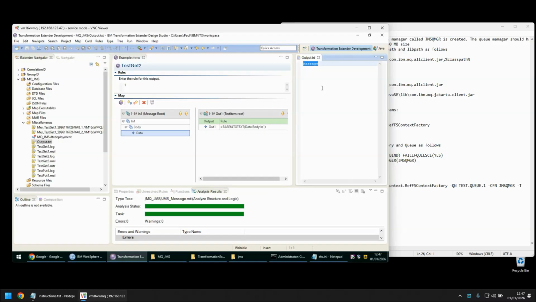So that's getting and putting a message to JMS MQ using the Design Studio. Next step is to create a launcher-based system to do exactly the same, but trigger when a message arrives on the queue.